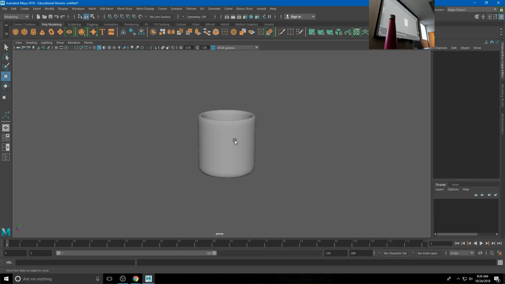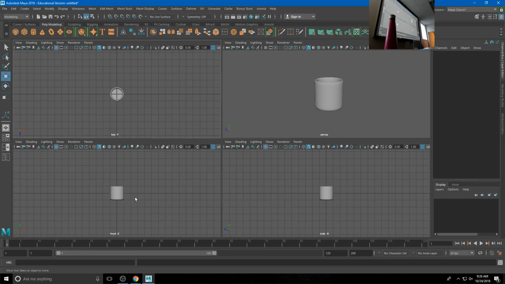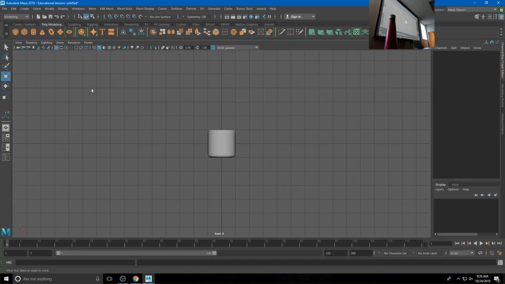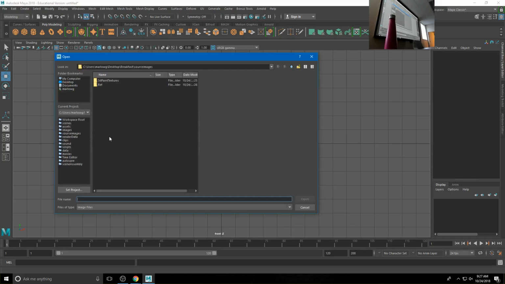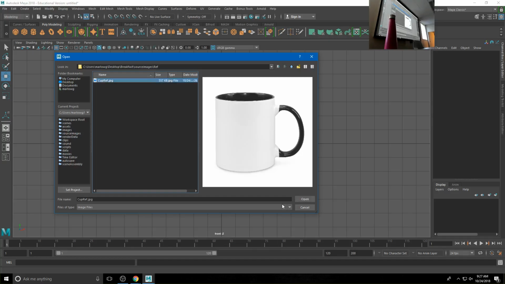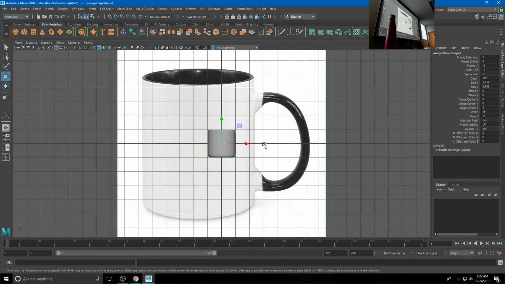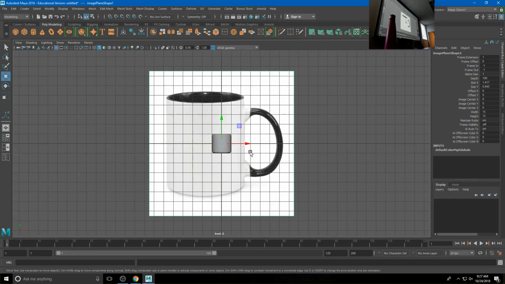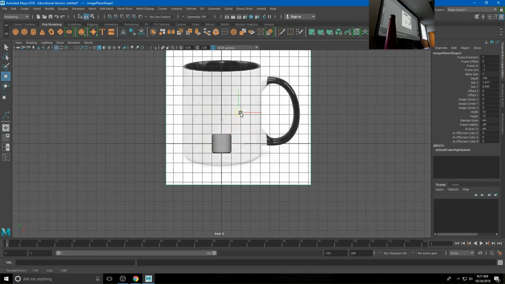Okay. Now that means that if I need a reference image in here, I can go to my front view, and click this button right here, my image plane, and it's going to say where, and notice where it goes. It immediately goes to breakfast source images. That's because I set my project, ref, cup ref, open. So there it is.